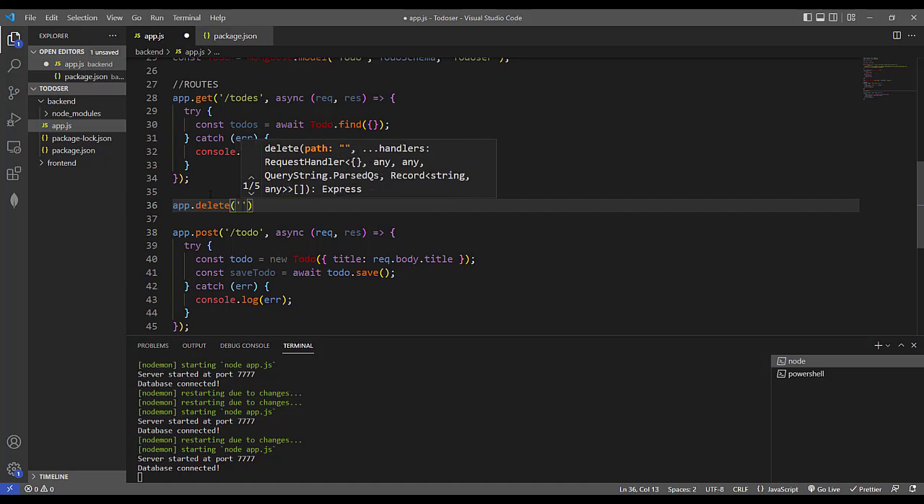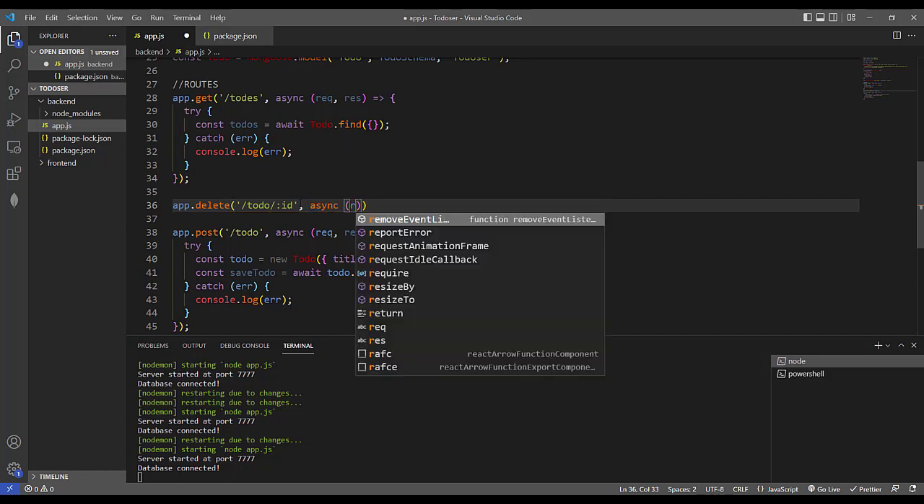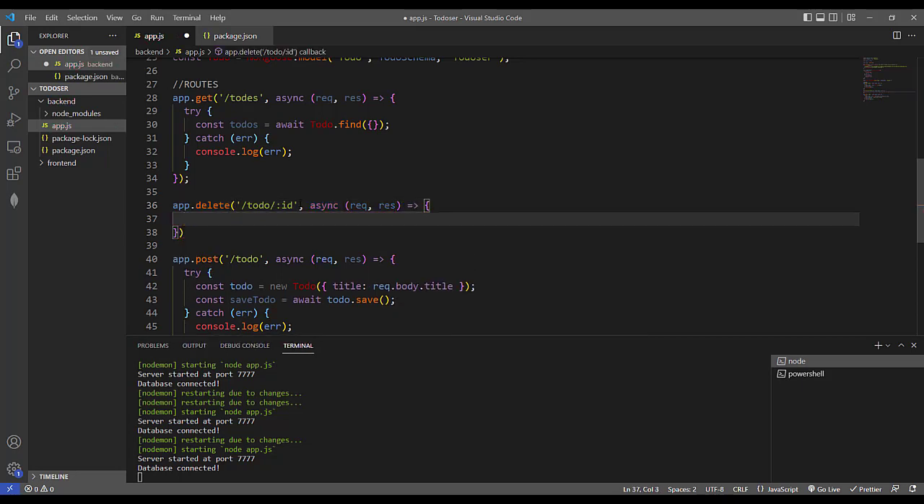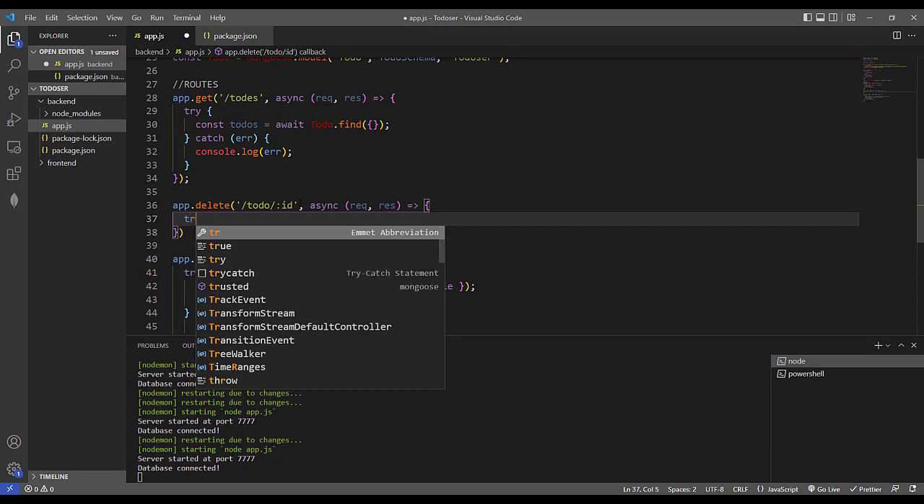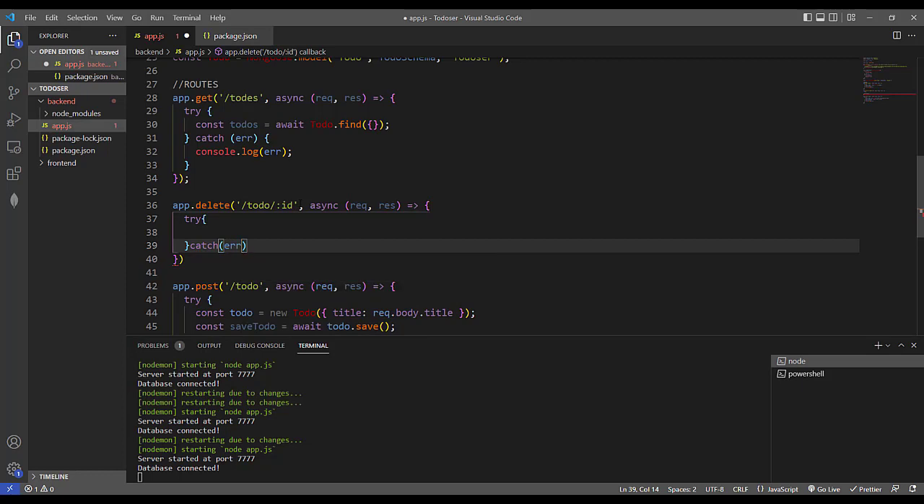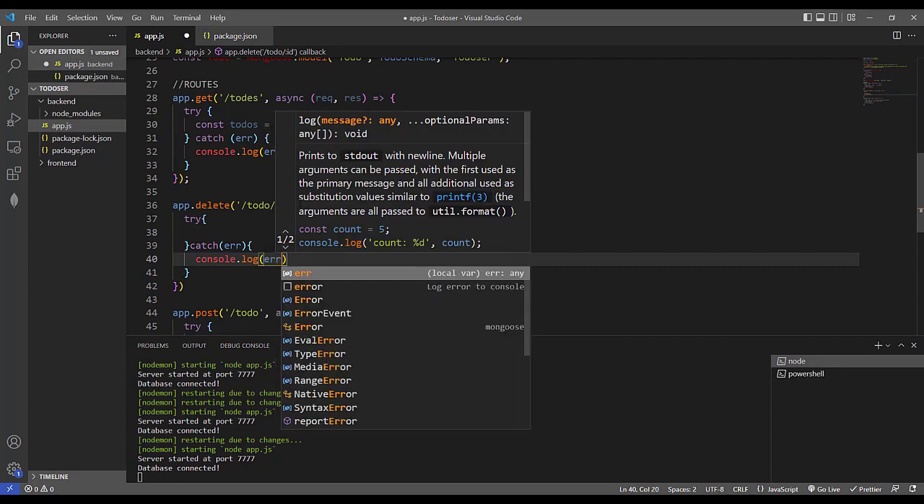So that route will be to do slash, and the ID, our param will be ID. Pass the async middleware response, and in this method we'll also use try catch, and here will be simply logging our error to our console.